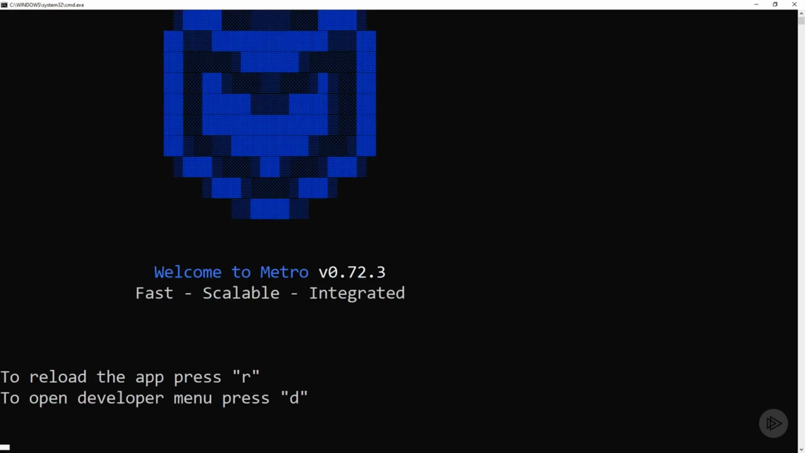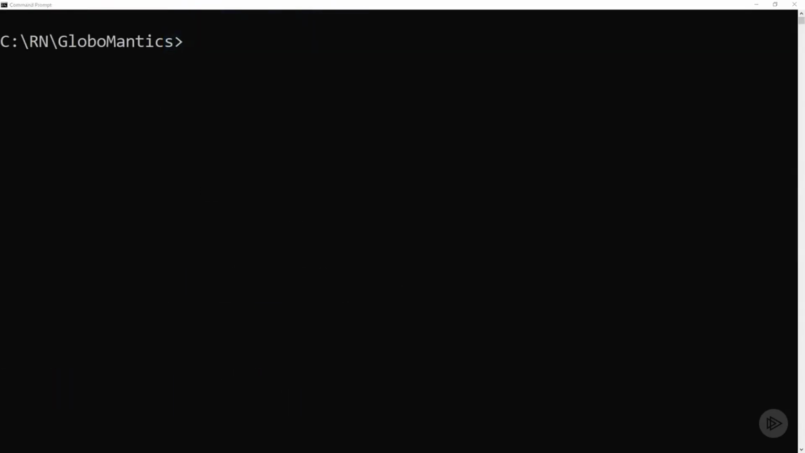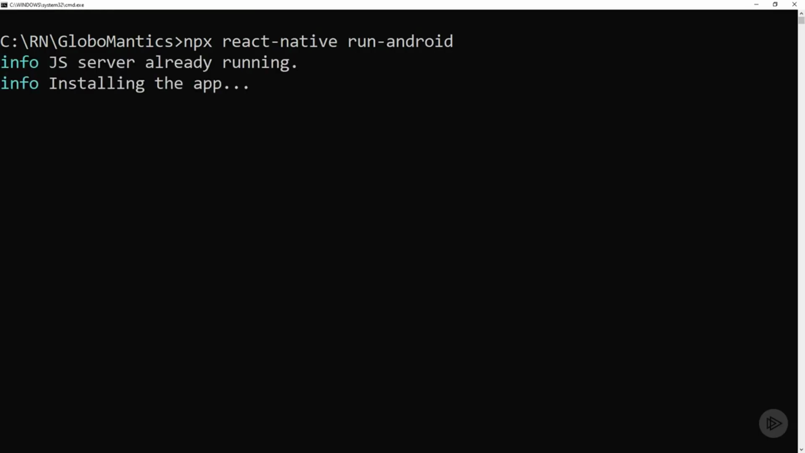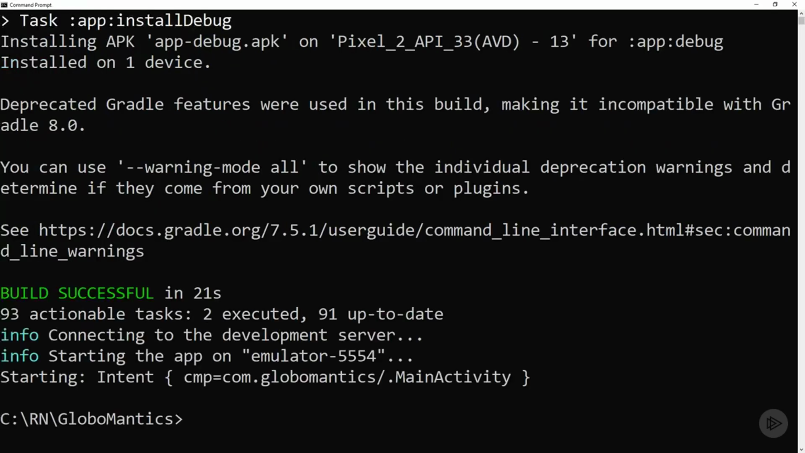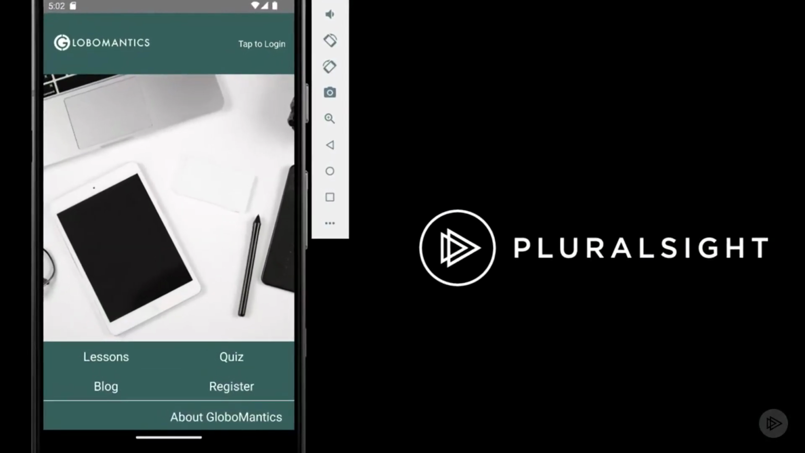After the Metro Bundler starts, open a second terminal window while letting the Metro Bundler continue to run. Navigate to the project folder in this second terminal window. After using the run Android command, the app should start after a few moments. Once the app starts, the menu should be displayed at the bottom. The hero and menu components should take up the space respective of their flex settings.